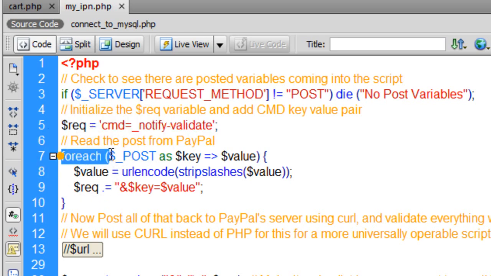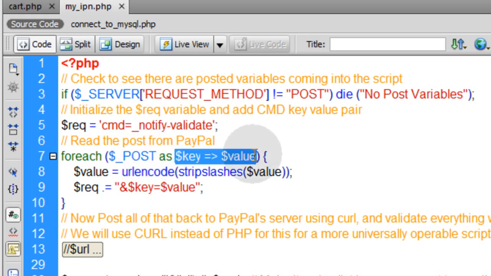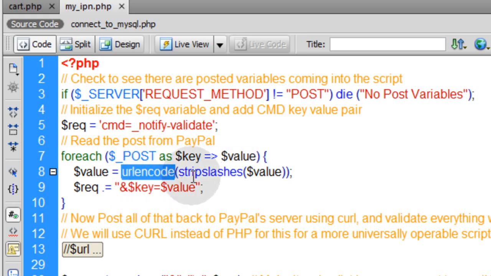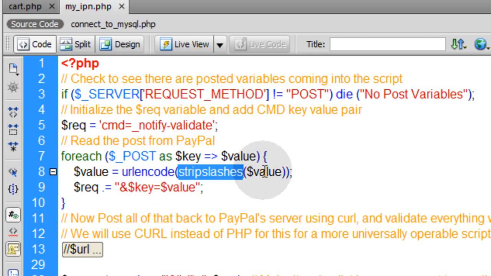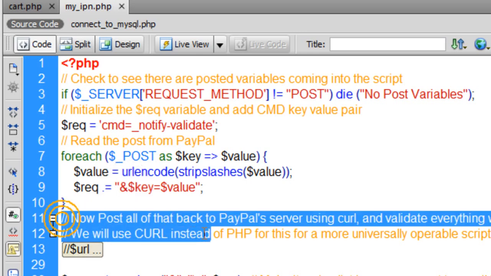So in this foreach loop, what you're doing here is gathering the array of variables, the whole array of posted variables coming into this script, and each one is a key value pair. Then we run urlencode and stripslashes on each value. Then into the request variable we stack each one as a URL encoded variable with key value pairs separated by the ampersand. That's what's going to get bounced back to PayPal, and that happens in this section of code right here.